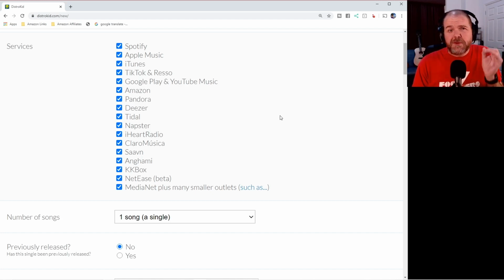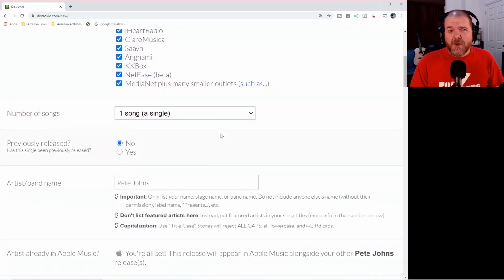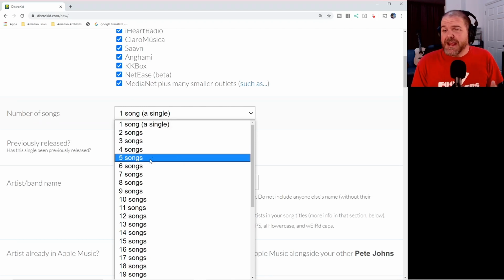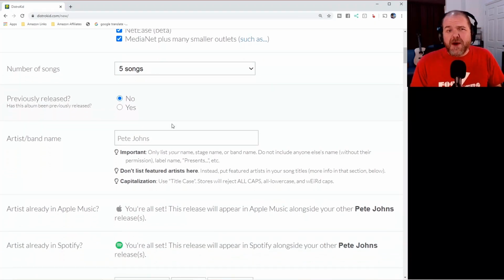The next step is to add your metadata or the information about your release. So this will vary depending on your distributor. Here with DistroKid, we decide which services we want to deliver to, and we can remove some of those if we don't want them to go to certain places. We then scroll down and decide if it's a single or if it's going to be an album. In this case, I'm using an EP, 5 songs is what I'm releasing. So I'm going to click on that one and that will change and give us room to add details for all those songs. I then advise if it's previously released or not, add in my artist name here.